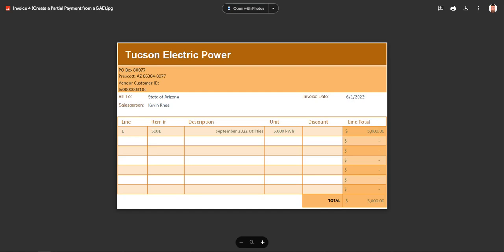For a more detailed explanation of the various steps being shown, review the Create a GAX transaction from a GAE scenario. In our current training scenario, an agency has received an invoice from vendor Tucson Electric Power to pay $5,000 for utilities provided for September 2022, as displayed on the invoice on screen. We will process a partial payment as the invoiced amount will not fully liquidate the referenced encumbrance line of $15,000.